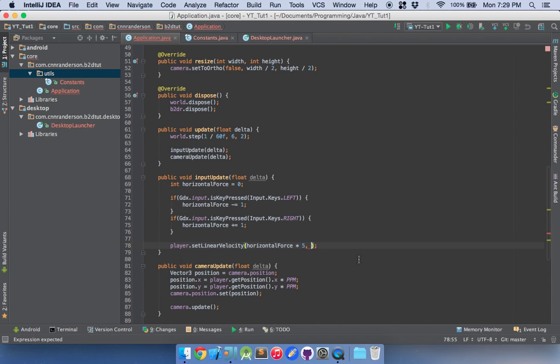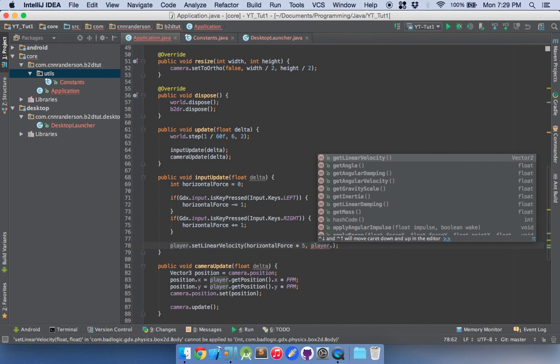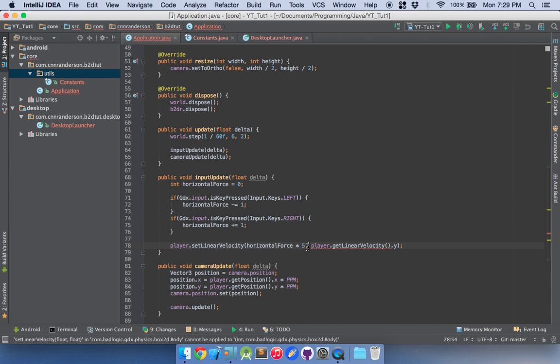And then for the velocity, for the y velocity, we're just going to get player.getLinearVelocity.y. That's because we don't want to set the y to anything because it is going to be influenced by gravity, and we don't really want that.